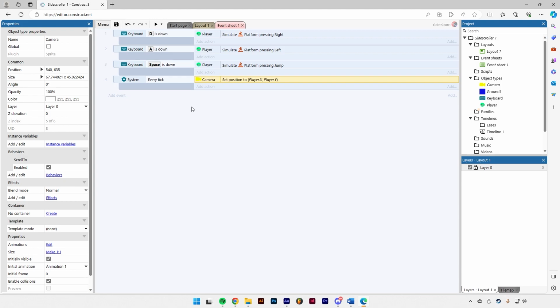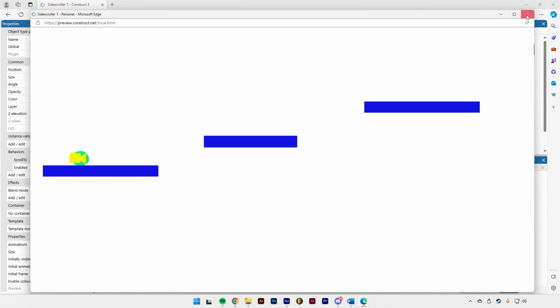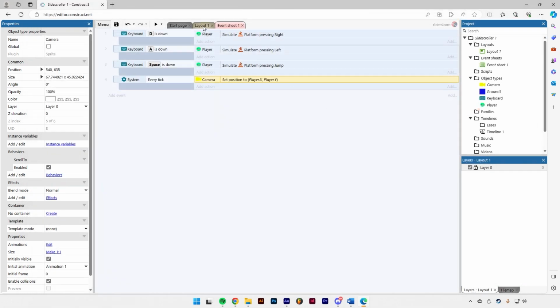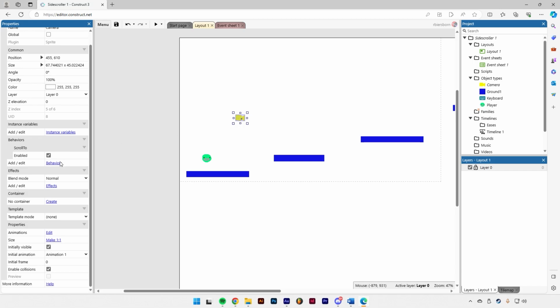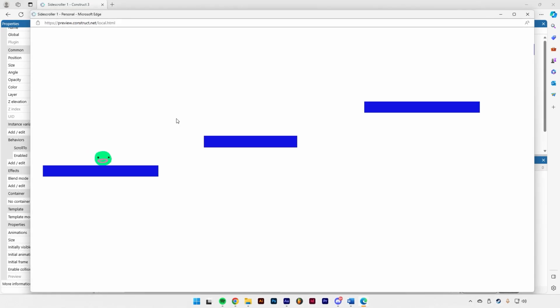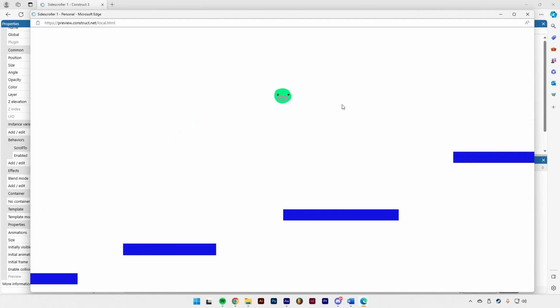Well, let's do one last thing. Let's make the camera invisible. We don't want the player to see the camera stuck to our player, right? So what we're going to do is go over to our layout and make sure you have your camera selected. And then over here on the left panel in our properties, if you scroll down to the bottom, there's an option for initially visible. And by default, the box is checked. What this means is, do you want your player to be able to see it? And if we uncheck that box, then the object becomes invisible to the player. We can still see it, but once we hit play, it won't be there. Still works, it's just invisible.